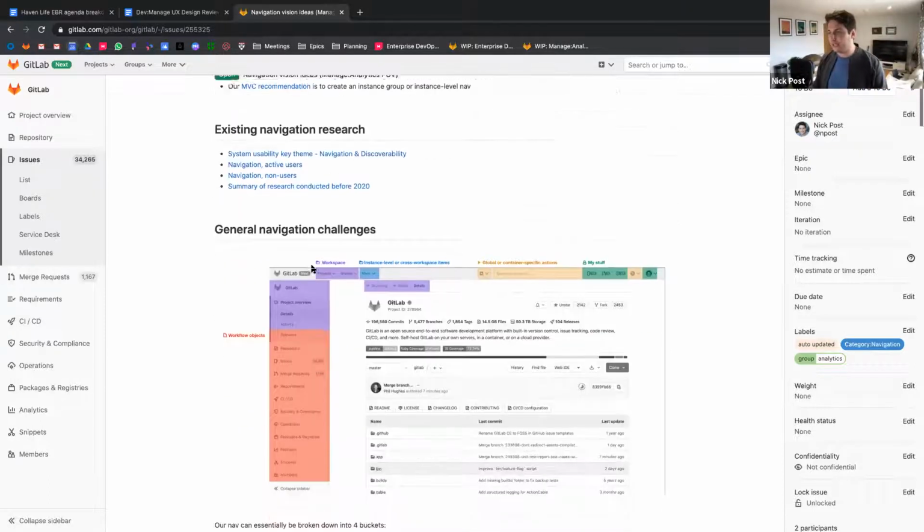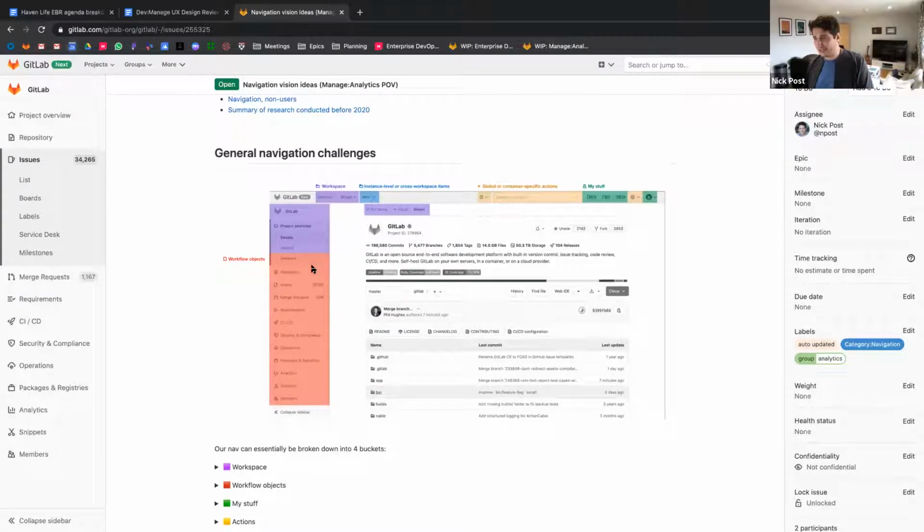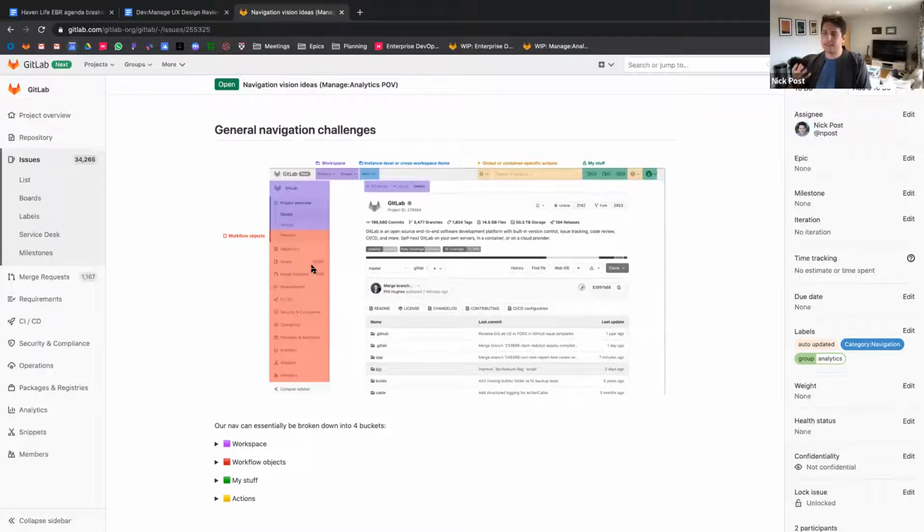So I did an analysis on the navigation, and I found that breaking the navigation into these 4 buckets or categories was quite helpful for me to understand how we can reorient the navigation in order to make it more effective and easier to use. So I broke it down into this.